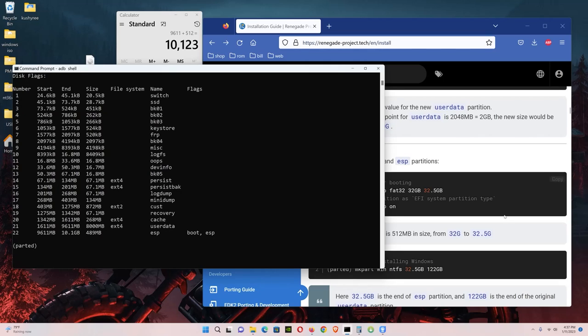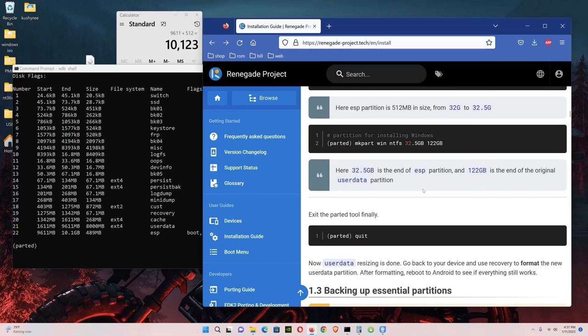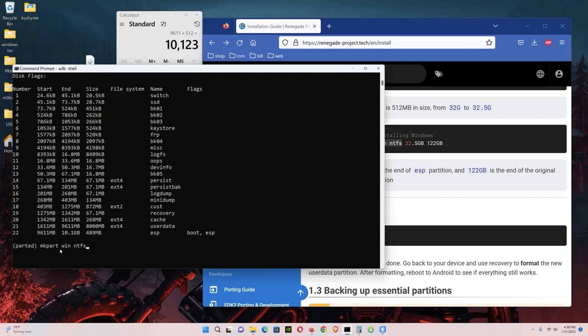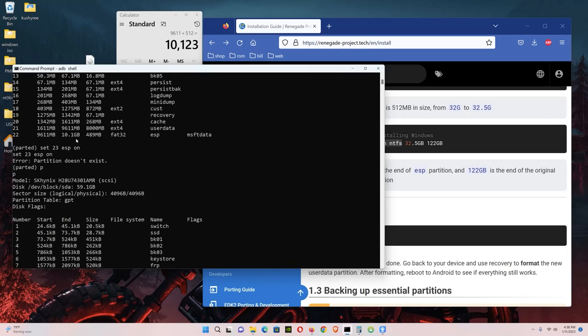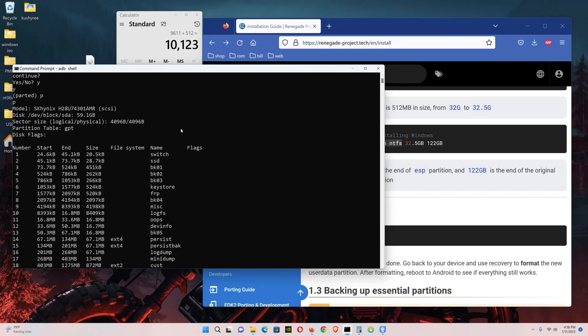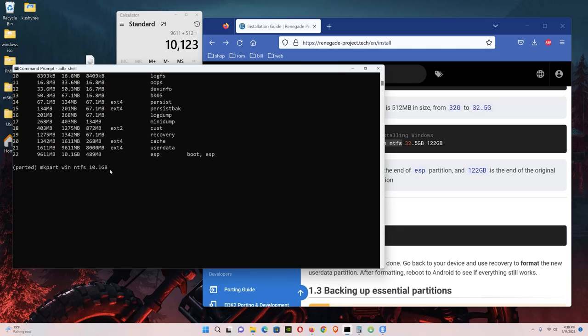Put ESP now, the last one, the Windows. Windows is 23. Make part NTFS. The ESP is FAT32. So space follows the last partition size. That's the address, 10.1 GB space. Just now our last partition is 591. Where is it? This is the one, 591. Just remember that. So this one for Windows, 10.1 to 59.1. Right?